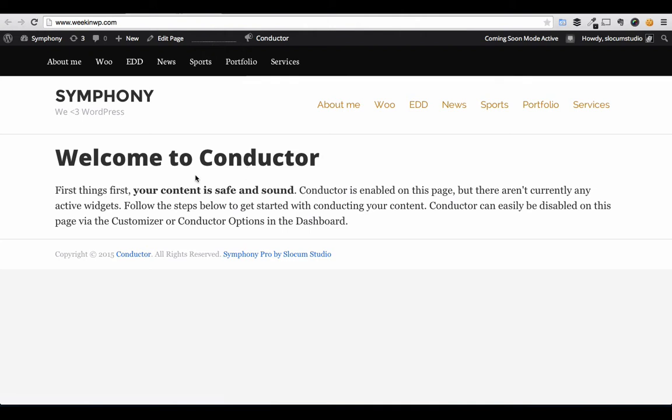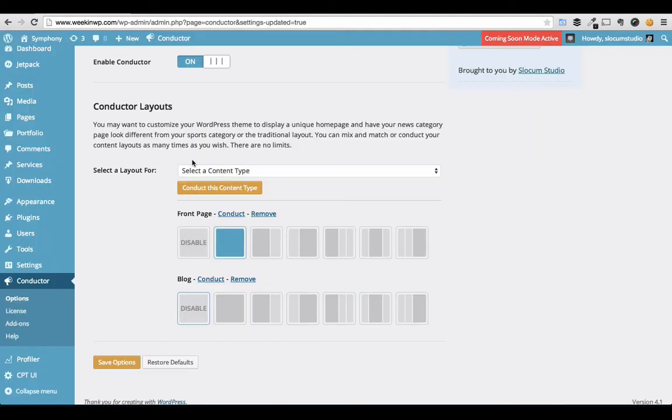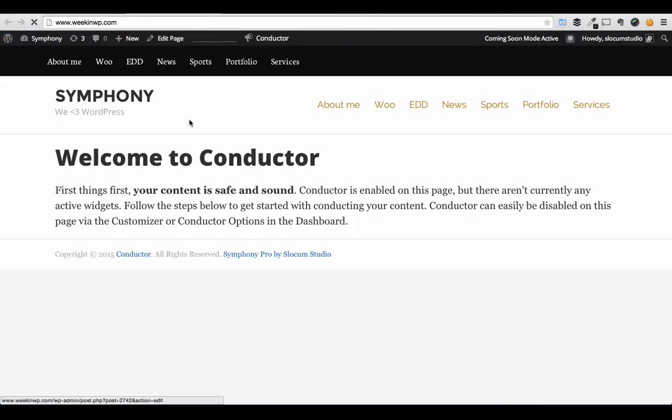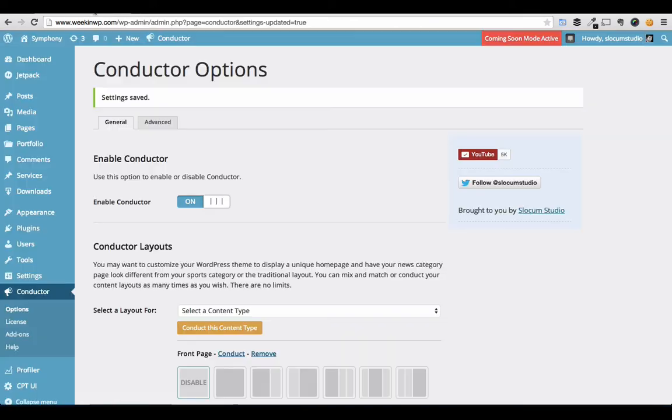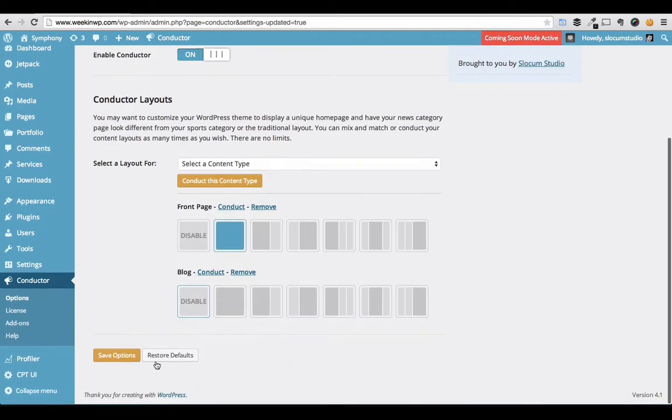Now you have Welcome to Conductor, right? First things first, your content is safe and sound, which means if we disabled Conductor on this page, we wouldn't lose the content that's there. So what does that look like? We'll disable Conductor. We'll hit Save Options. We'll refresh. And our content's back. We don't delete the content. We don't remove it. We just override the WordPress loop, in technical terms, and give it our own loop with our own sidebars.